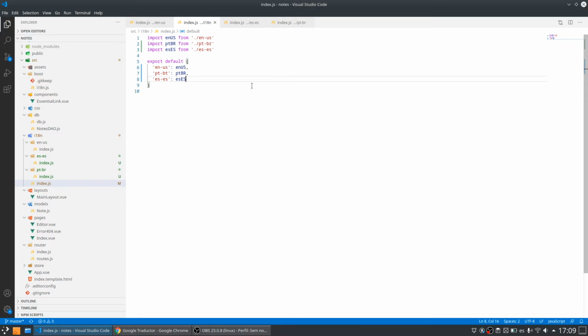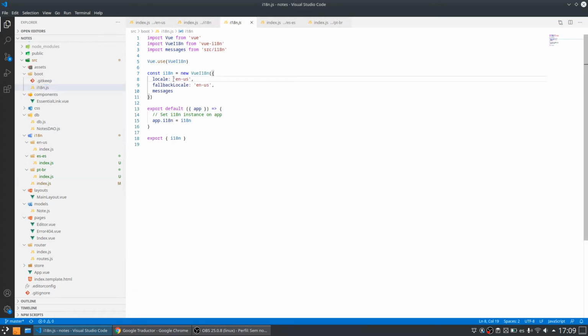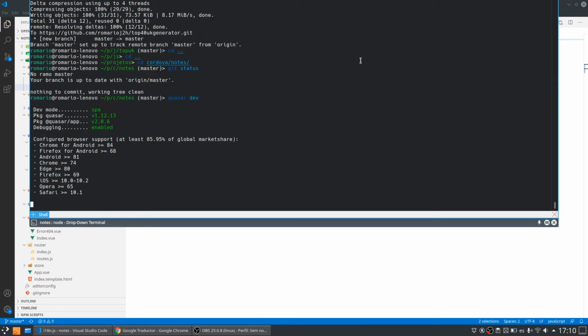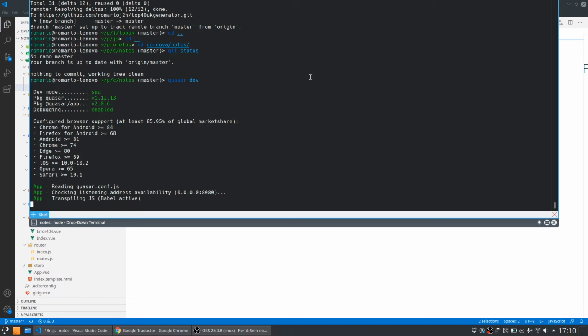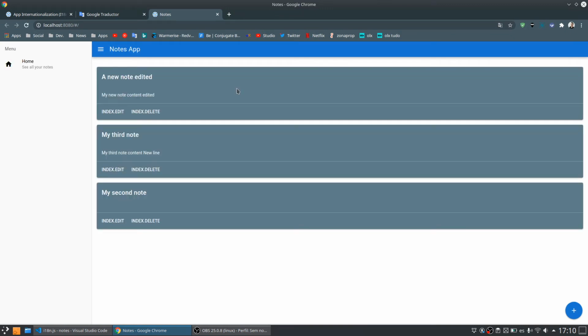And now we can try if everything is okay by coming here in the boot file for internationalization and changing the language to another one. For example, ptbr, and let's run the application with quasar dev, and let's check if everything is okay. So it is going to run.